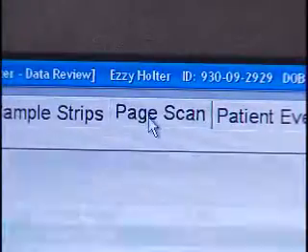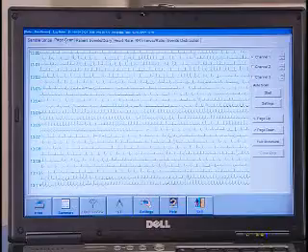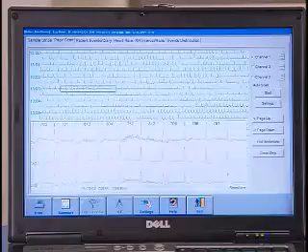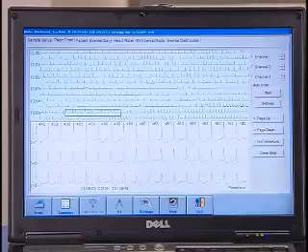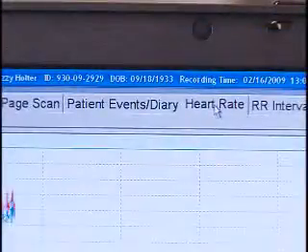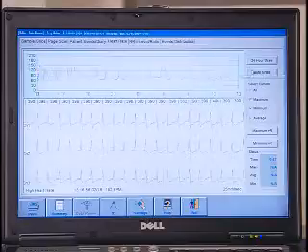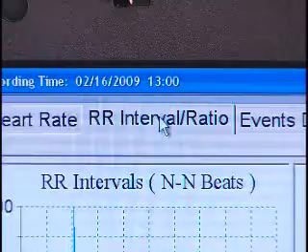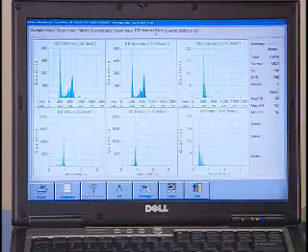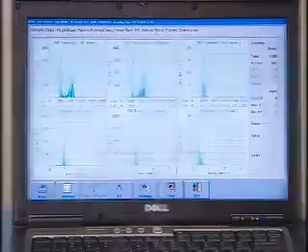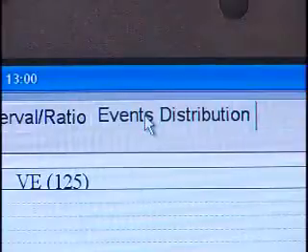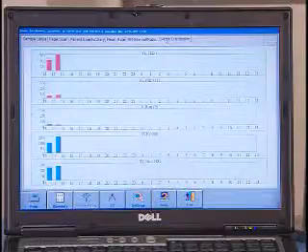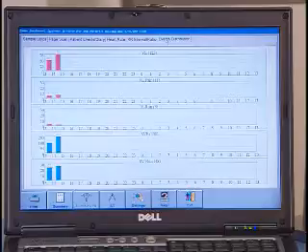Click on the Page Scan tab to review minute by minute of the EKG. Right-click to begin or end group. Page Scan enables you to review the full disclosure of the Holter recording. Click on the Heart Rate tab to view maximum, minimum, and average heart rate. Click on the RR Interval Ratio tab to view the R-to-R intervals and ratio distribution graphs. Click on the Events Distribution tab to view hourly distribution of arrhythmia events in bar graph form.